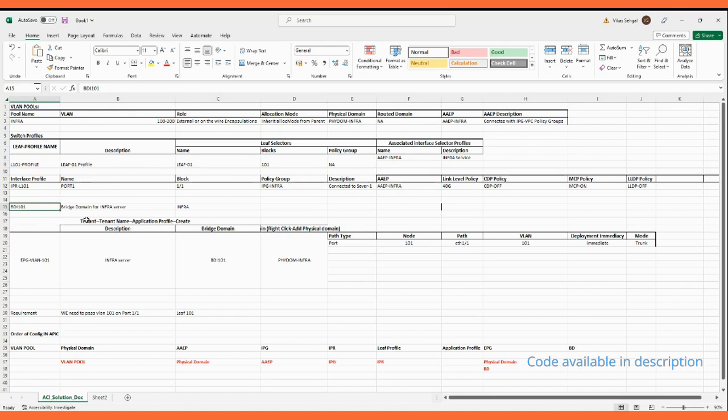Here are the things related to the tenant. Under the tenant name, we need to create the application profiles. So the EPG name will be EPG-VLAN101, and the bridge domain with the BD 101. And here we are attaching the physical domain which we have created first above.